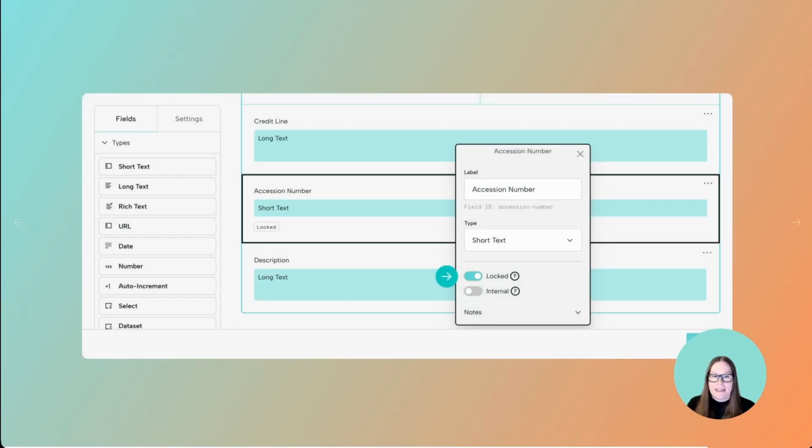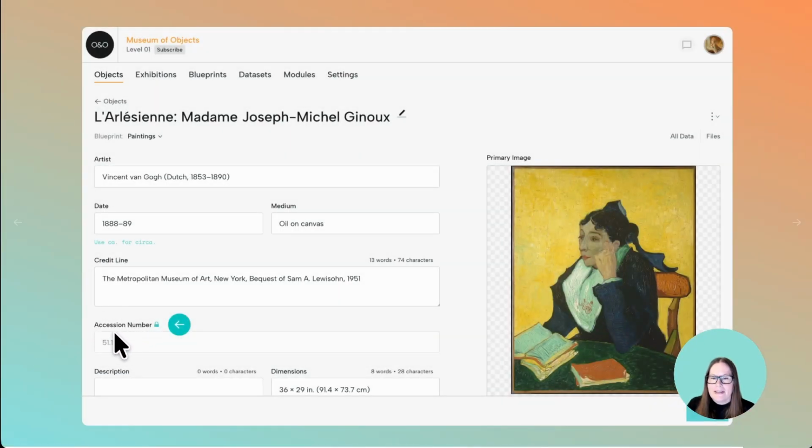Now, after you have entered data in a field like accession number or dimensions, you can actually go back to your blueprints and you can lock that field so that no additional information can be entered for that particular element. So, if you've entered all your accession numbers, you can lock this field and then no one could accidentally change an accession number. And then we'll show you what that looks like. So here, our accession number is going to be grayed out. You're going to see the padlock so that no further data entry can happen there unless you go back and unlock that field.